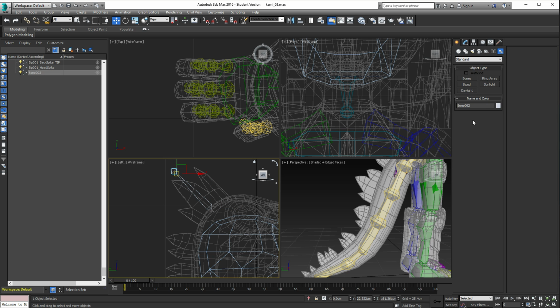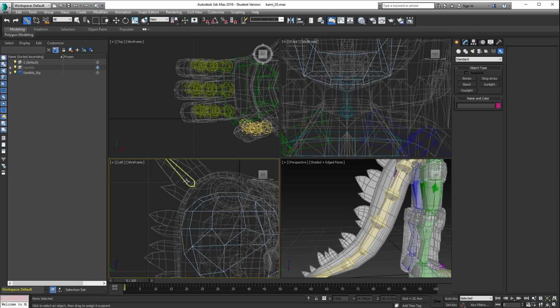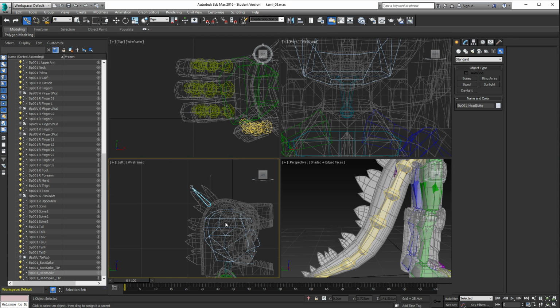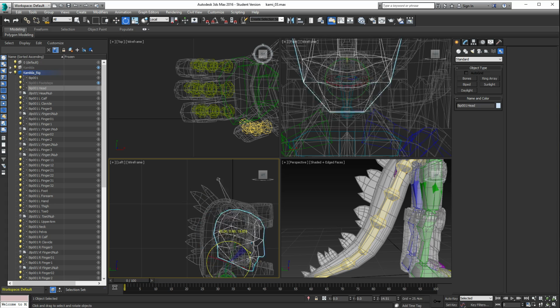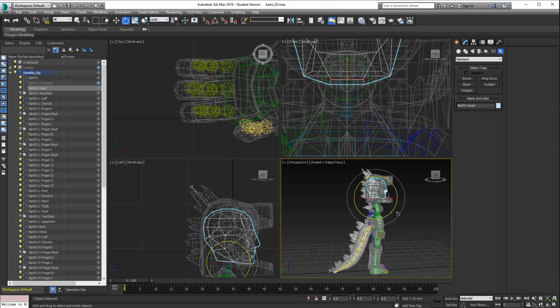I'm going to copy that name. And I'm going to click on the bone tip here. I'm going to call it BIP001 head spike tip. I'm going to click select and link from the child to the parent. So this bone to the head. And now it will always follow the head wherever it goes. Perfect. So we have a basic rig set up now.